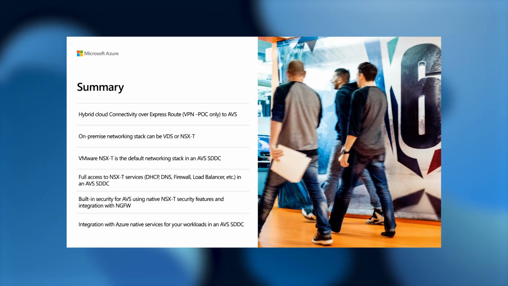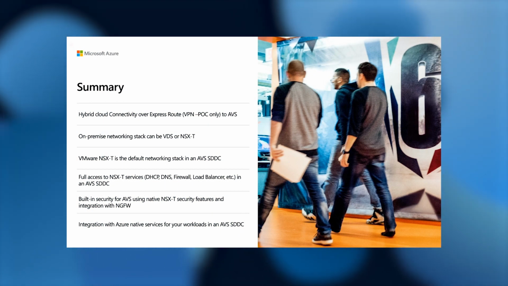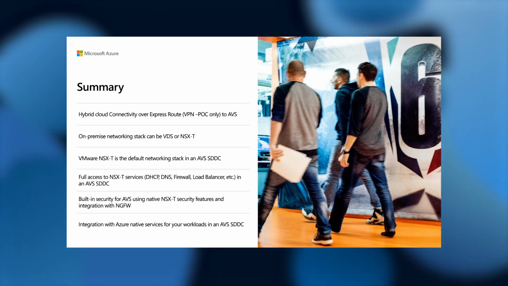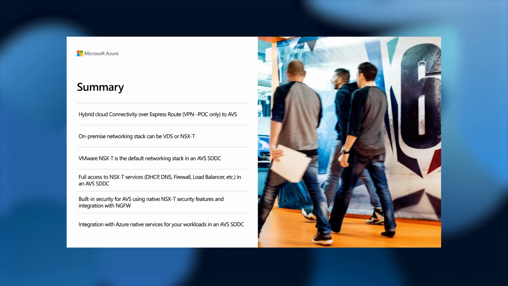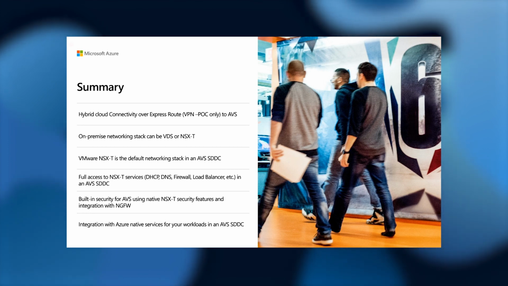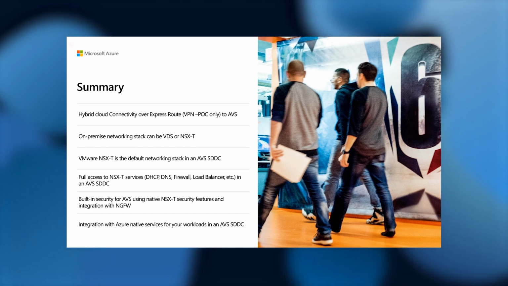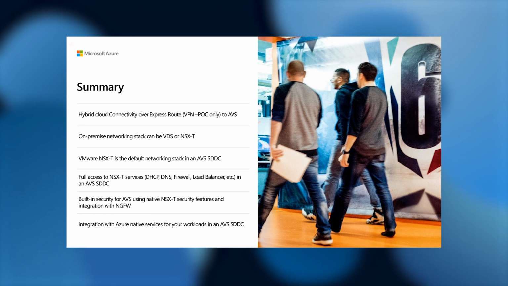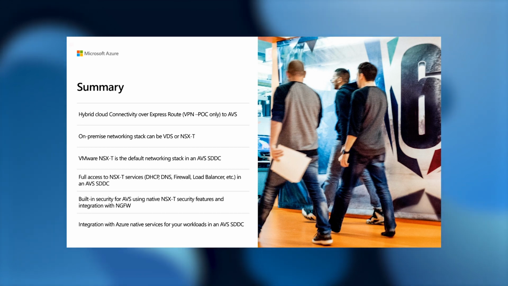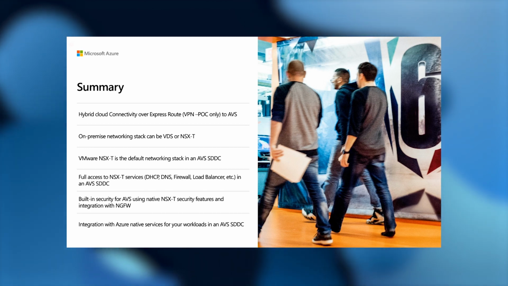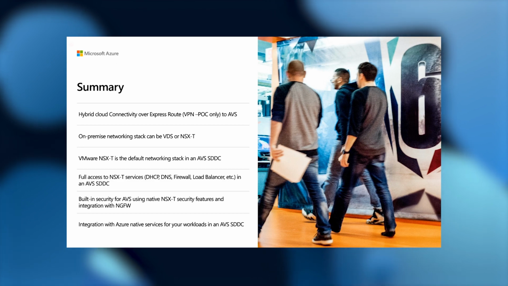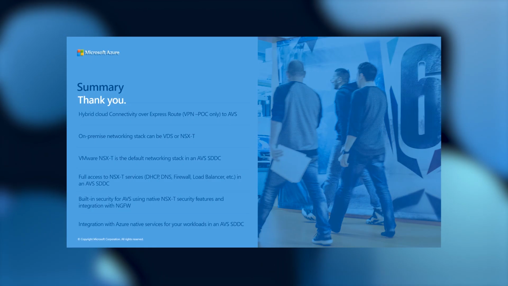The next point is that VMware NSX-T is the default networking stack in the AVS SDDC or private cloud, and you have full access to NSX-T, which means you can spin up any services in NSX-T, such as DNS, DHCP, firewall, and a load balancer. You also have built-in security for your AVS workloads using native NSX-T security features like the distributed firewall for east-west microsegmentation, the gateway firewall for north-south or interdepartment firewalling, and integration with next-gen firewalls for advanced security features. And finally, we have integration with Azure native services for your workloads in an AVS SDDC.